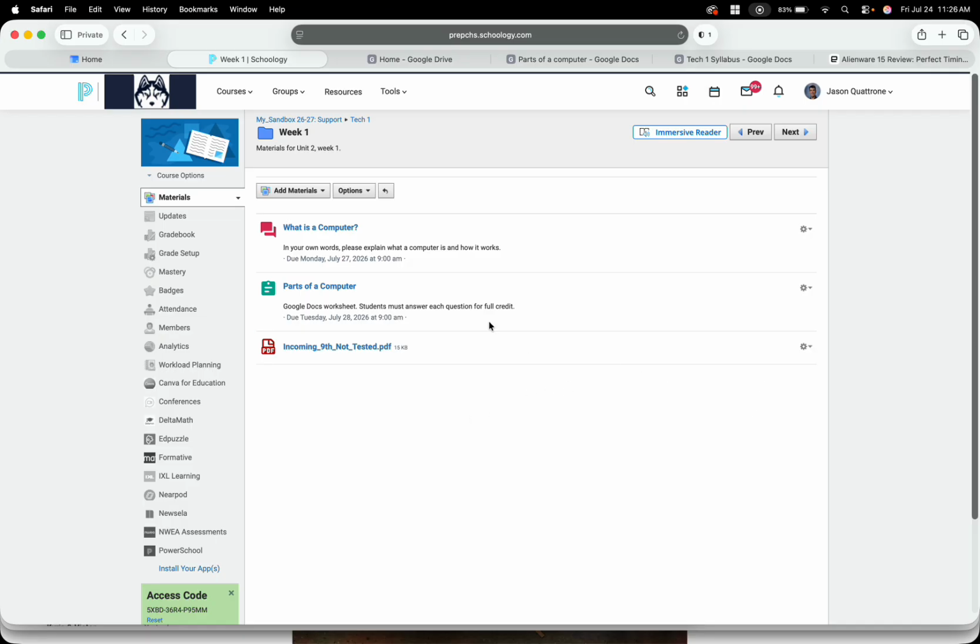Now, I also have the same options that I have with all of my other materials, whereas if I wanted to make an edit to this, I can. If I wanted to unpublish it, I can do that. I can move it into a different folder, copy it to a different course or courses, delete it, or save it into my resources. I also have the ability to add a link.